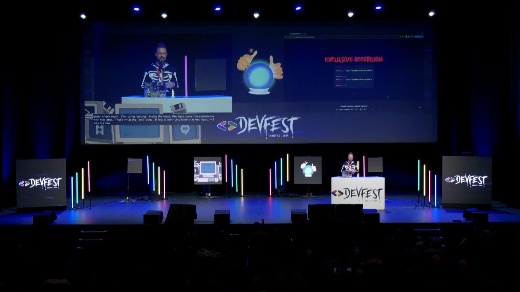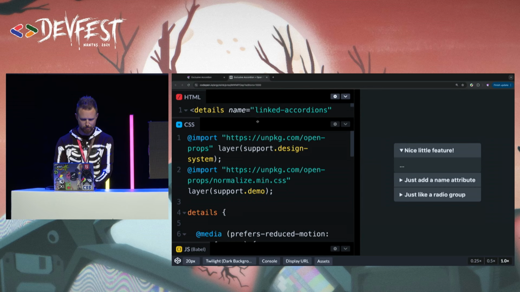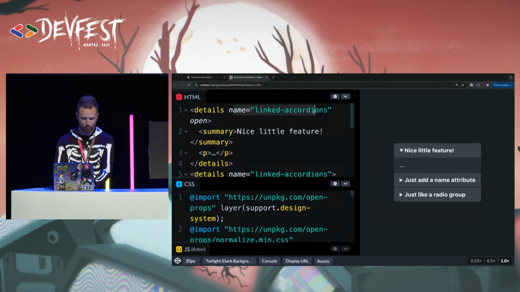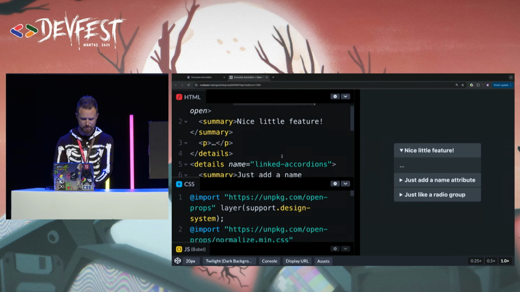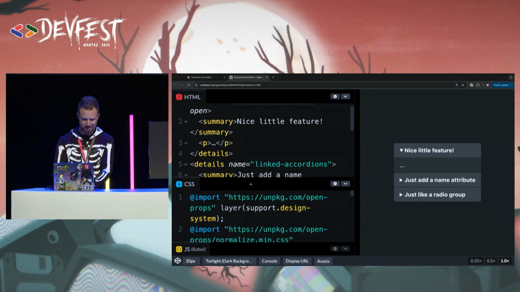An exclusive accordion. So if you've ever had a summary details element that you wanted to close the other ones when a new one opens, very much like an accordion does, that's now just one property away. You put a name on there, just like a radio input. Look, they share the same name, linked accordions, and now it'll close the old one and open up a new one. This demo also has a nested feature.